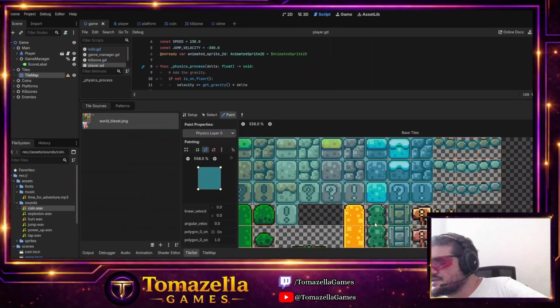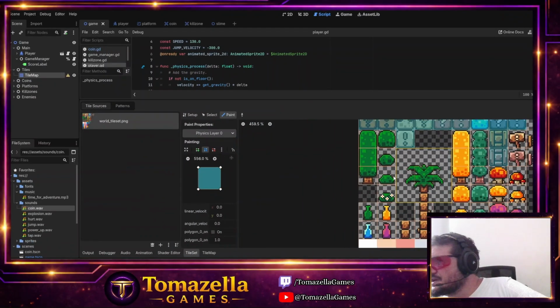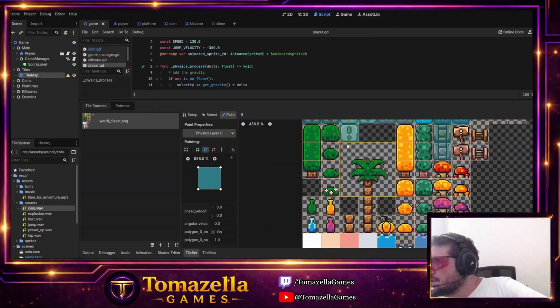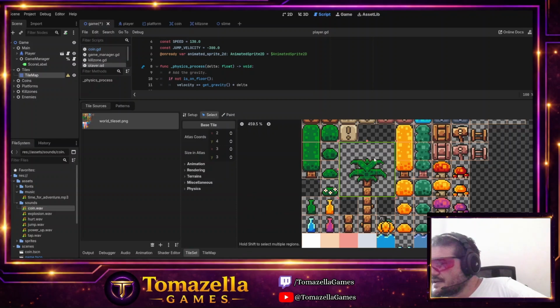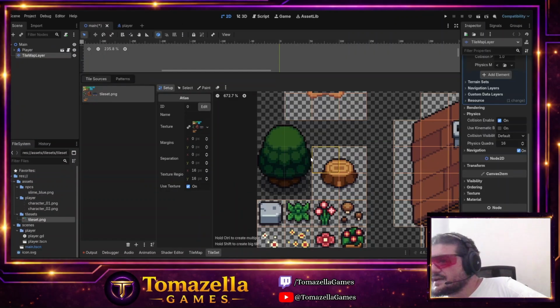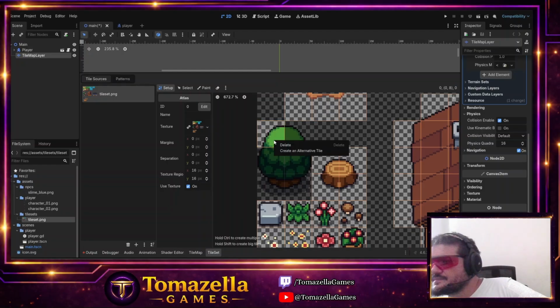Let me see if I did something different here, like a bigger tile. Yeah, I have a really big tile here, but a collision on this center. Select. I probably can. Alternative tile.